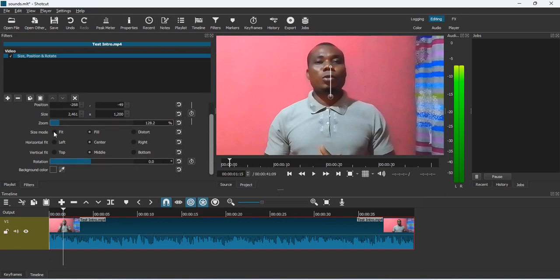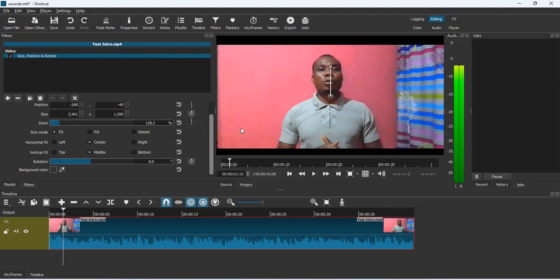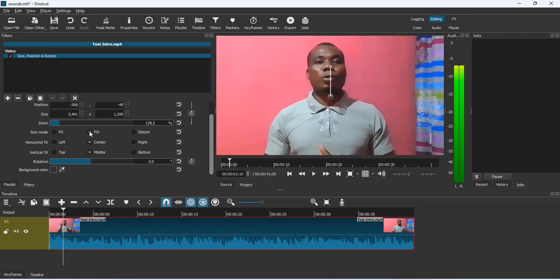So this is for the fit, the size mode, screen size mode. The fit is that way, so you can actually zoom it anywhere you set the size mode to zoom it. This one is the fill and the other one is the distort, just like so, as it is.